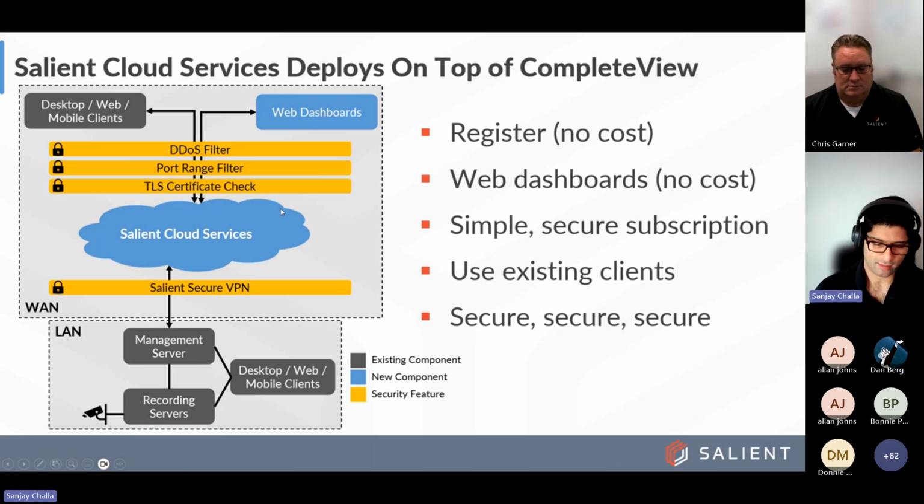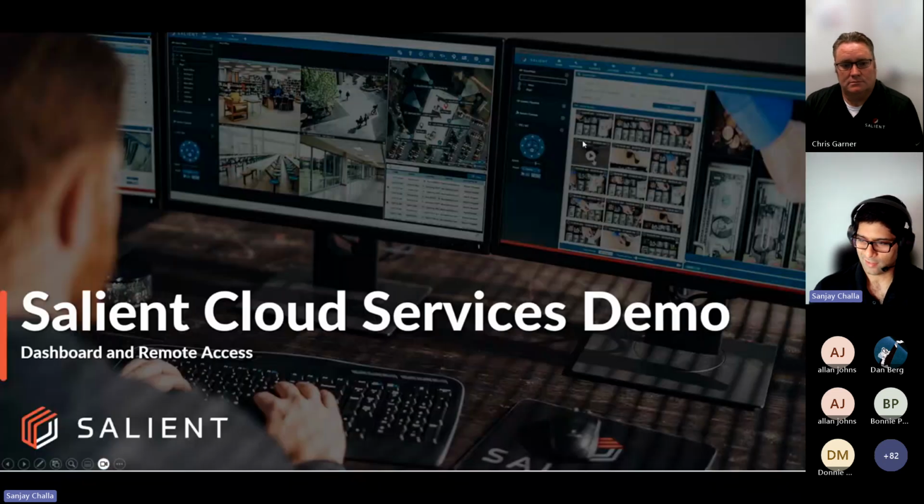And we've done this in a way where we're not terminating these connections inside a customer's network or deployment. Makes the IT folks incredibly happy. And it's great not just for getting access to live and recorded video, but as an example, our desktop client is fully featured even remotely. You can mess with user permissions, camera settings, recorder settings, all that kind of stuff remotely. You can build and modify views, and so that's the how of our cloud services and kind of how it fits with Complete View.